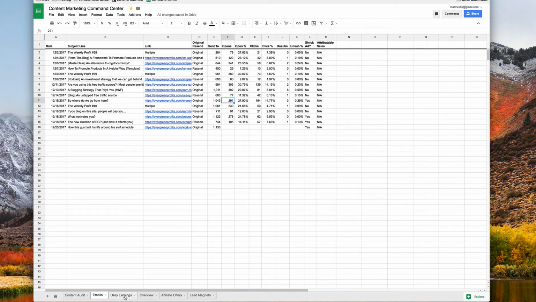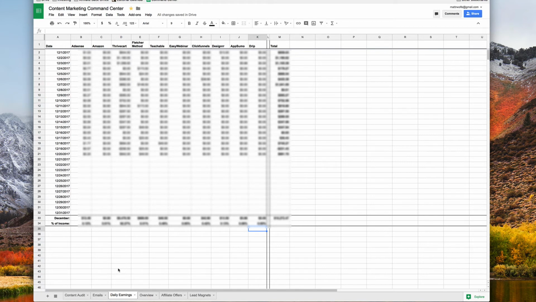This tab is our daily earnings tab. It may not be super helpful because I'm going to basically blur everything out. This is where you can see our earnings from pretty much all of our various revenue streams for our business right now. So real simple. Up here on the left column, you've got the date. You've got the various things that we earn revenue from: AdSense, Amazon, ThriveCart, Fletcher Method, Teachable, Easy Webinar, ClickFunnels Designer, AppSumo, and Drip. These are pretty much all the places that we're earning revenue outside of our consulting and outside of percentage partnerships on various products and things like that.